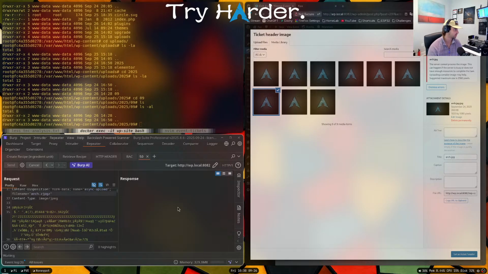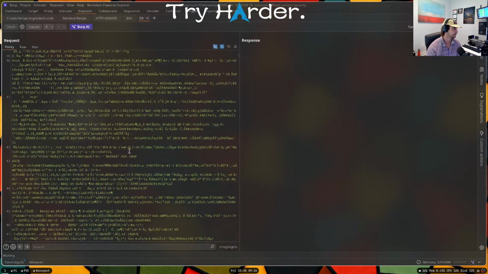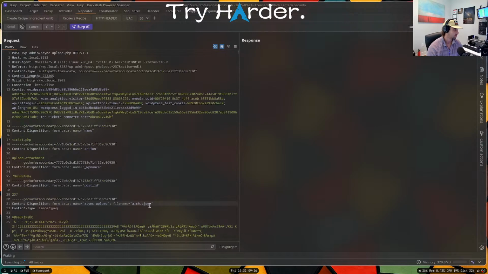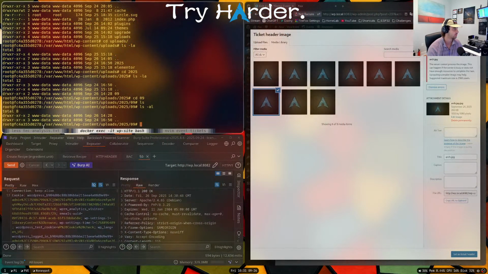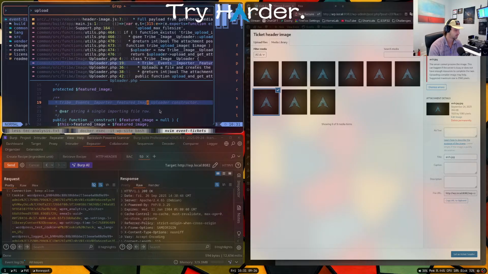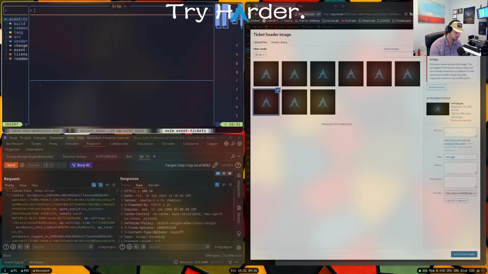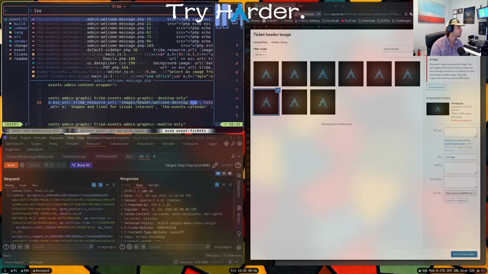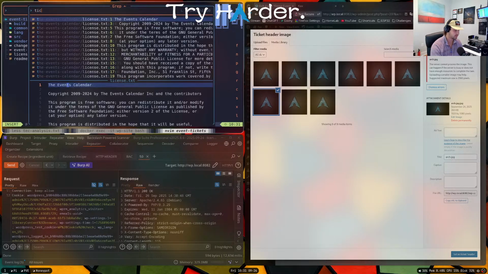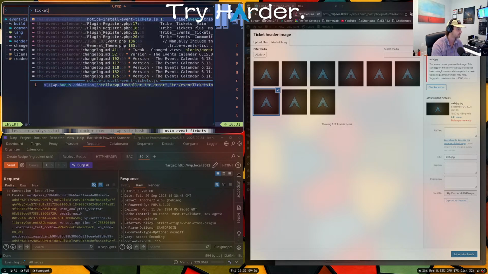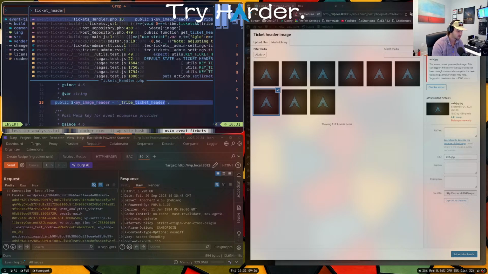What if we do this? Is it a whitelist or a blacklist? Let's see how it's filtering. You're not allowed to upload this file type. Okay, so it is a whitelist. So instead of upload, let's do .jpg. Or what would this be called? Ticket header image. Ticket header, ticket underscore header underscore image.